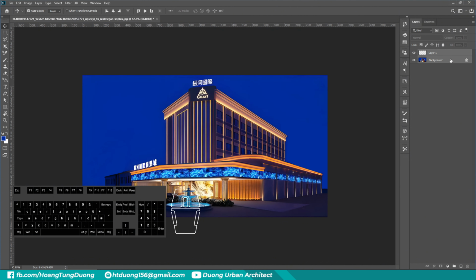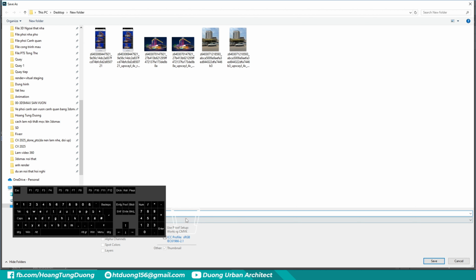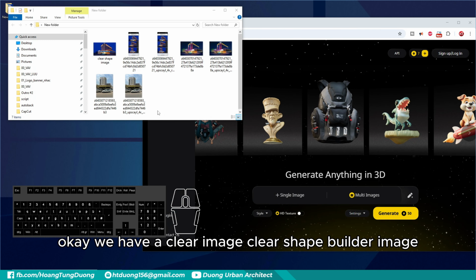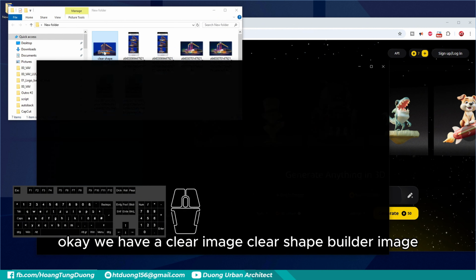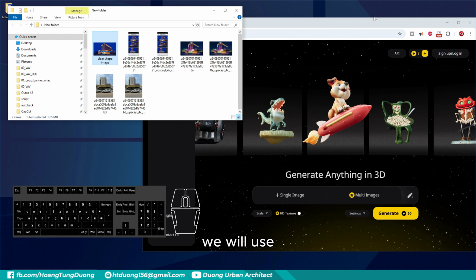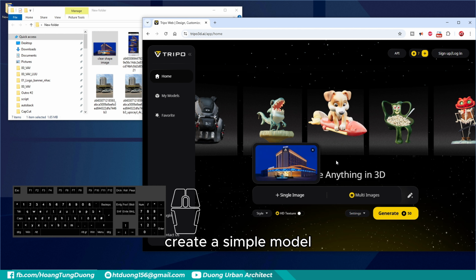Okay, then Control E and File Save As, Control Shift S. Clear. Okay, we have a clear image, clear shape, builder image. We will use Tripo AI to create a simple model.